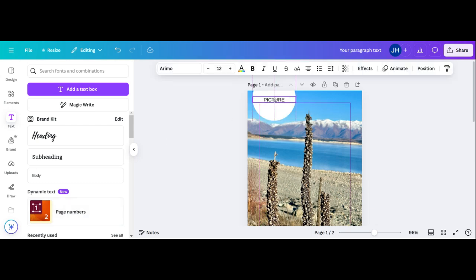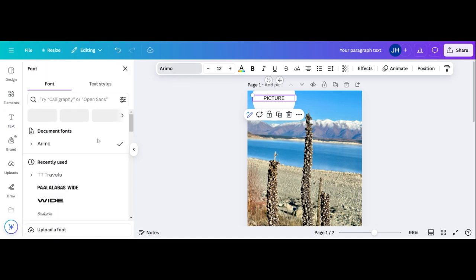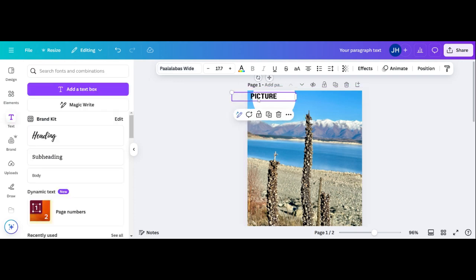And center that. Now I don't want to stick with that font, so I'm going to hit the font up here, and it's going to bring up all the fonts. Now the one I'm going to use today is the Palabas. I can't even say that, it is a real mouthful, but it's Palabas Wide. So it's actually a wider font, and a darker one, so it stands out a lot better. I'm just going to resize that until I'm happy with the size.